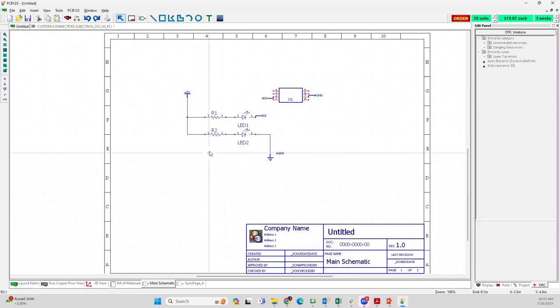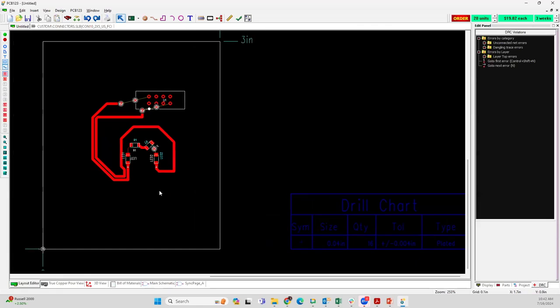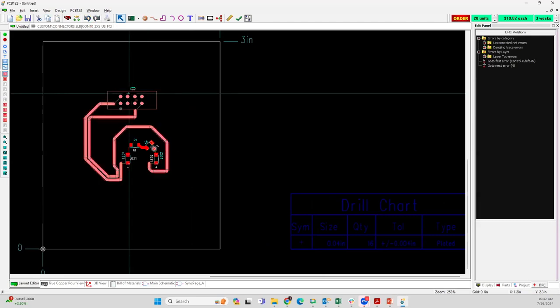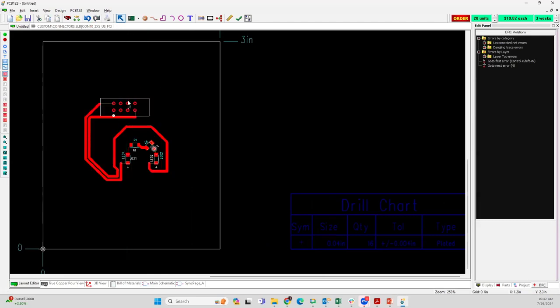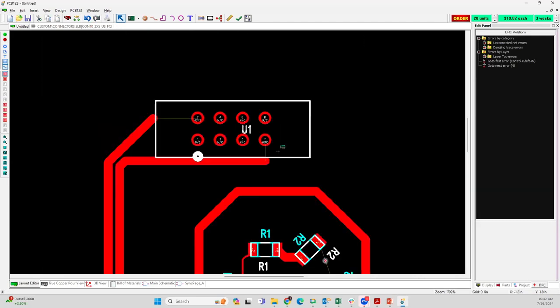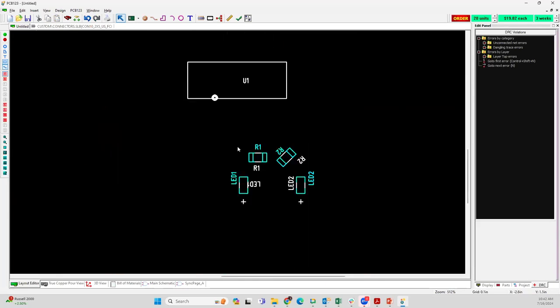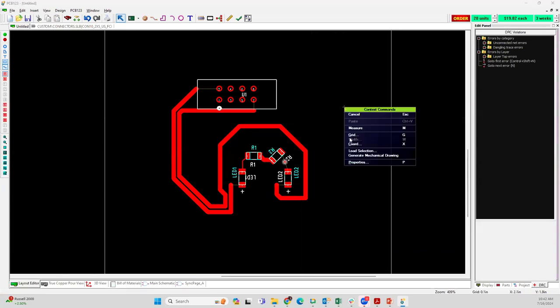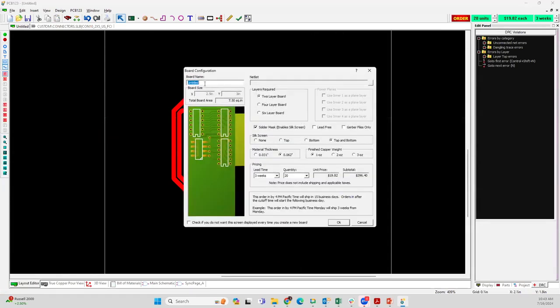So you've got all the board done. Let's say my board's all done, wired up, and ready to go. It's going to be a 2.5 inch by 3 inch board.